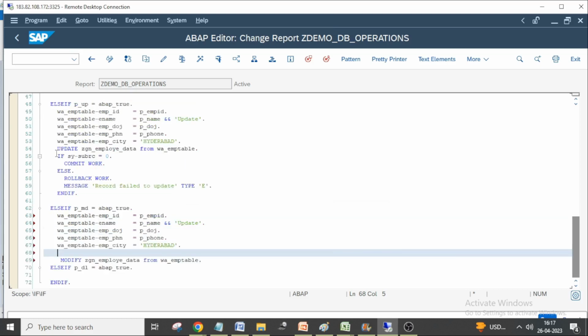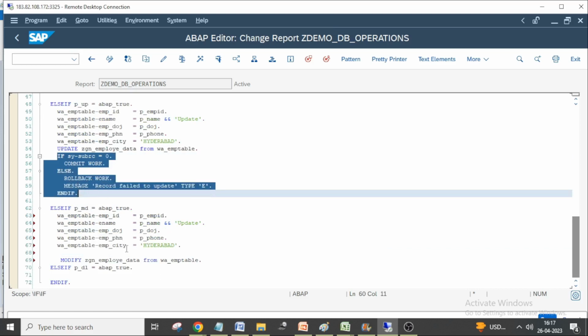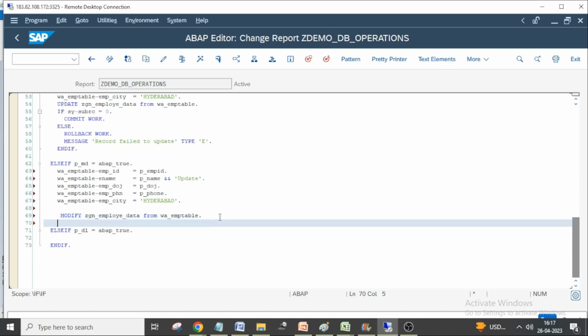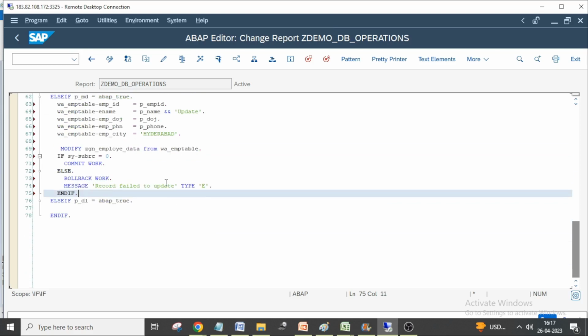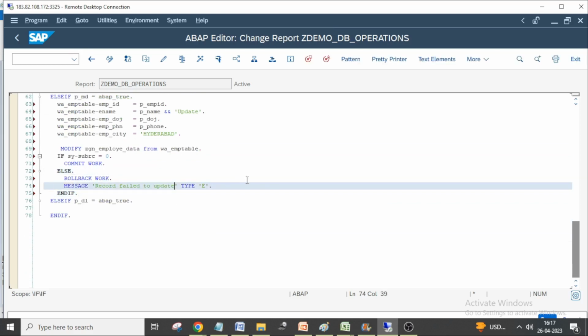Same commit and rollback. You know the difference. What happens when we use commit and rollback? I told you not to use commit work in enhancements, because it will immediately complete the logical unit of work. It will carry all the database changes to the backend database, even before completing the complete transaction flow, right?